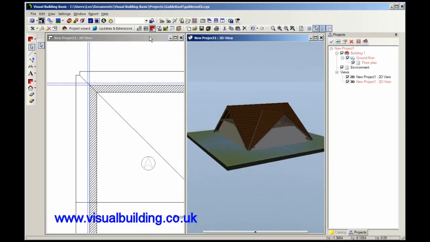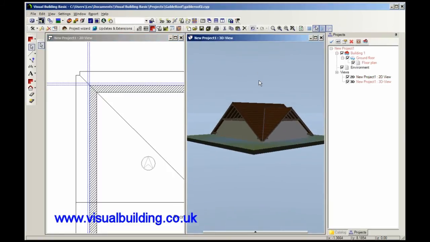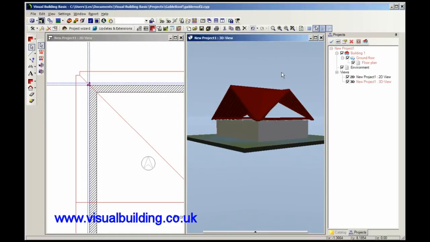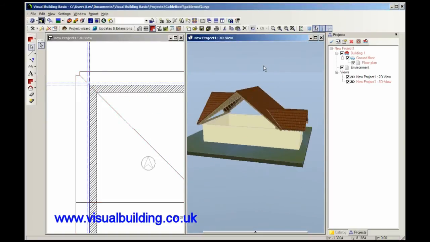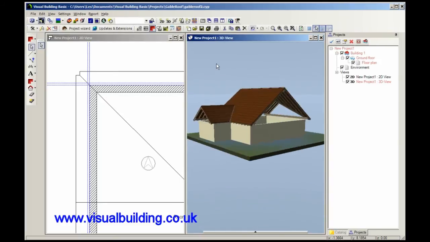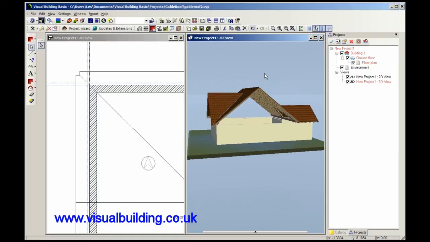Now the thing is, here we've now placed our roof and it seems to be sitting on the floor. Well, what we can do is double click the roof and say move the roof level up by, let's say my wall height is 2.8 meters, so let's move this by 2.5 meters. But it's important you say apply, OK, and the roof will go up. But we've still got a problem because obviously we have no attic space, and so there's no wall.